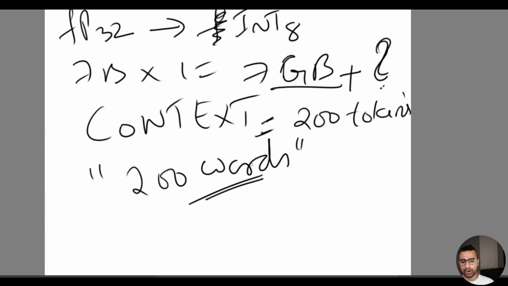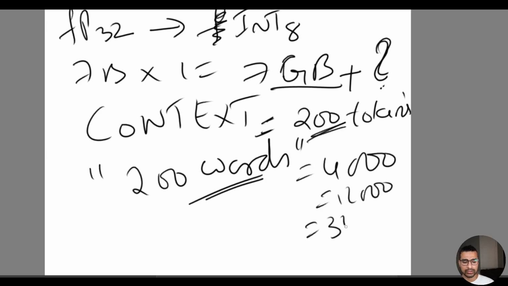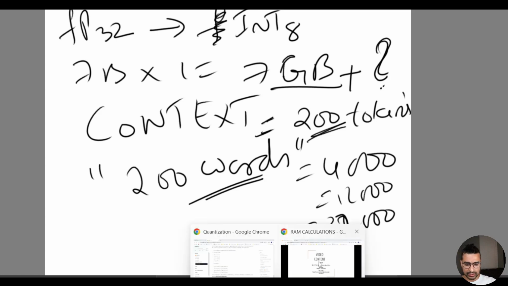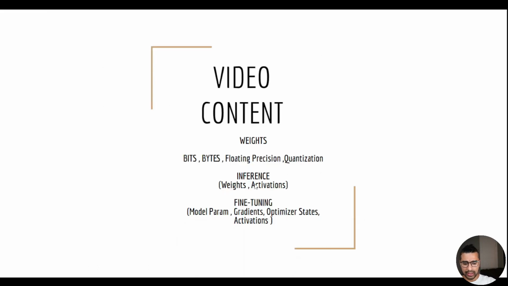Okay, huge prompt, and in the prompt you also want to provide some information to the large language model, then 200 tokens is not enough. Maybe 4,000 tokens, maybe 12,000 tokens, maybe 32,000 tokens. So based on the context length, your GPU requirements vary. There is one more thing we want to understand: activations.